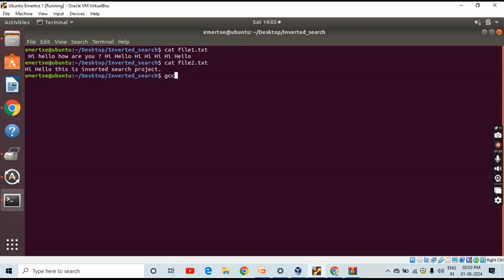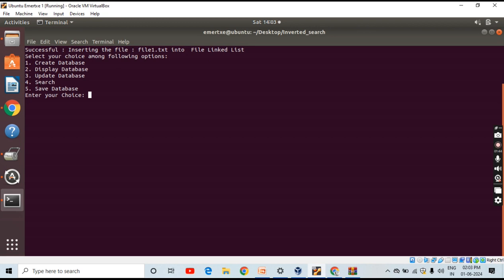Now let me compile my code. I'm going to compile all the files using this command, gcc start.c. So I'll get one executable file, that is a.out. I'm going to execute this file and pass file1.txt. Now I will get this: successful inserting the file file1.txt into file linked list.